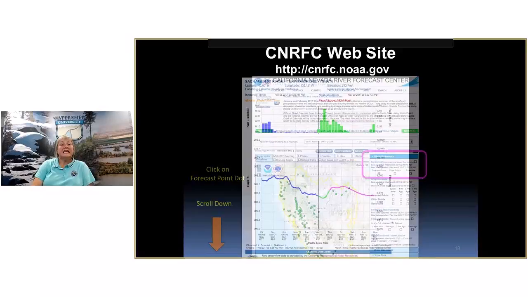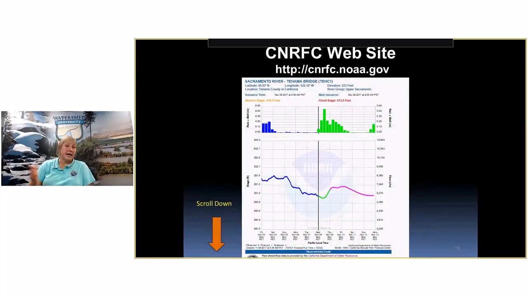When I click on one of those dots, and again, I clicked on the Sacramento River at Tehama Bridge, you see a hydrograph. 5 days of observed on the left, 5 days worth of forecast on the right. In this case, the forecast data on the right is two-colored. The first part is green. That's the high confidence interval. That's going to happen. The pink for day 2 through 5 is guidance information.